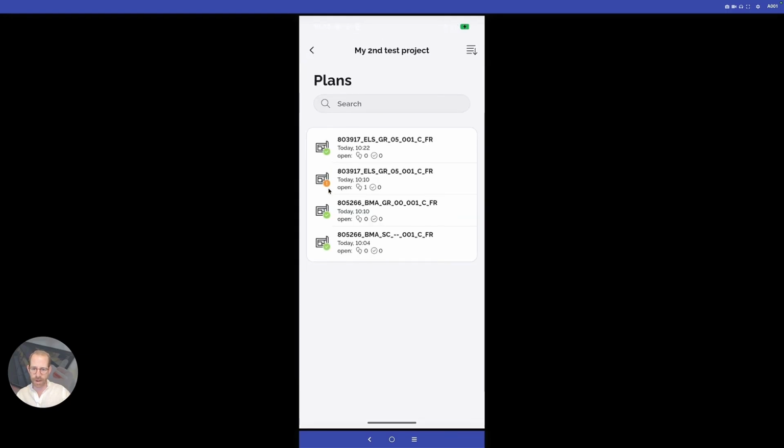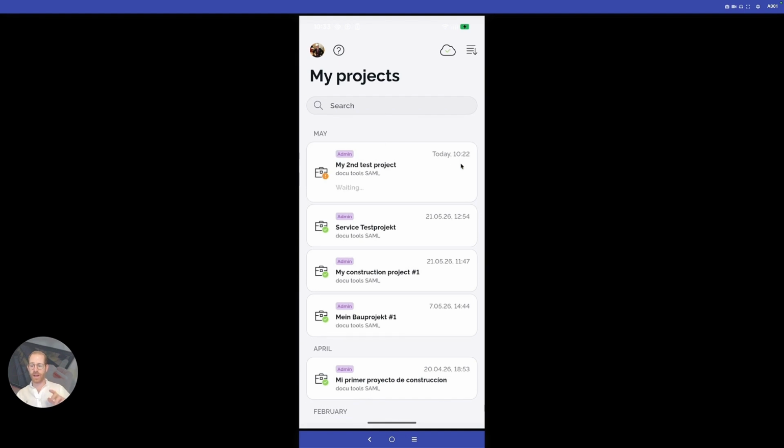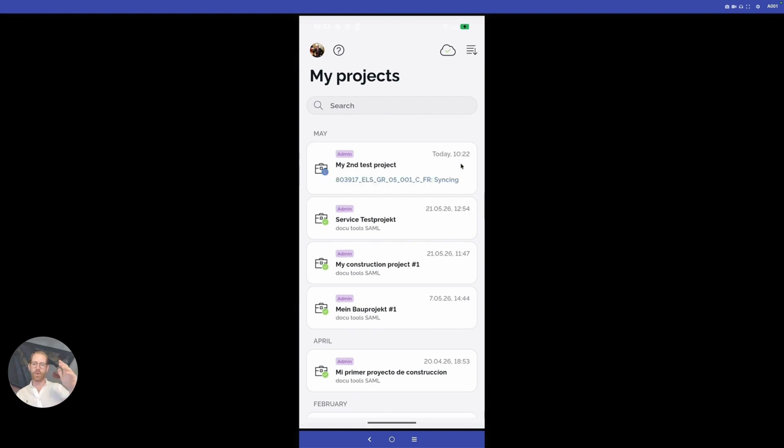You can already see that the plan has an exclamation mark here. That means there is still data here that needs to be uploaded. It's the same for the project now as well. To do this, simply swipe left again here and press this blue button once. Now all the data we worked on offline is being uploaded, and then it checks, are there any new data that can be downloaded from the cloud?